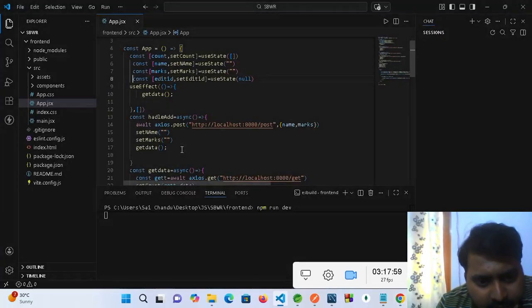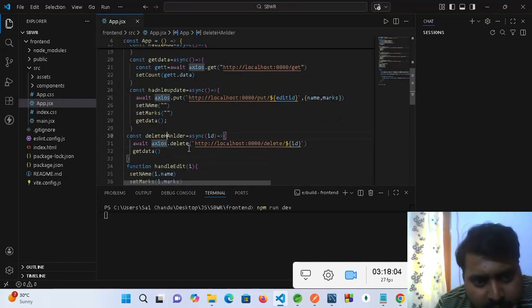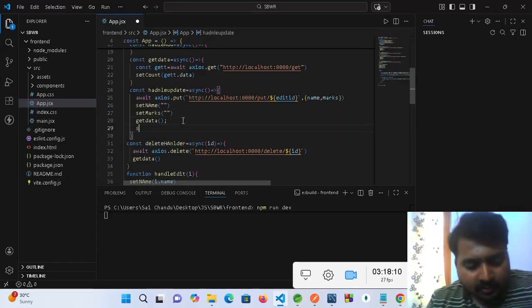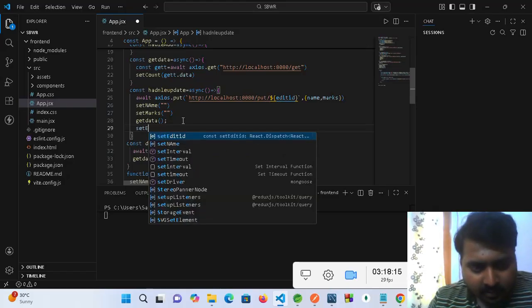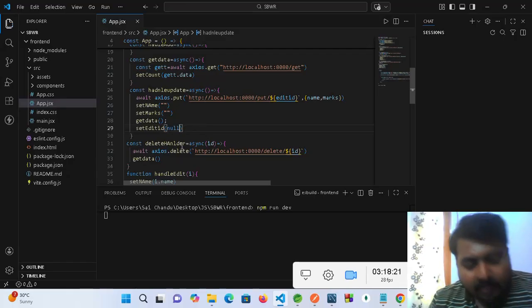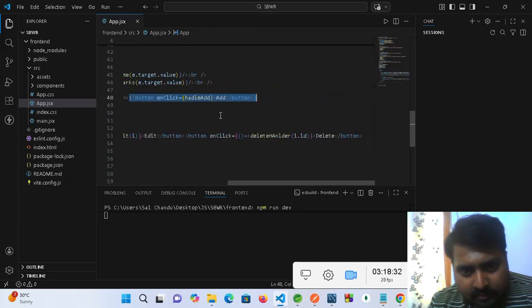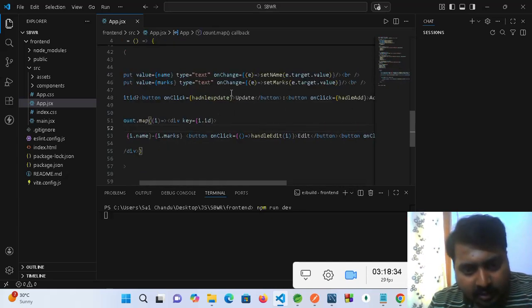You'll see that. In update, we need to go to update where that put is there. After this one, I need to say set edit ID is null. If null, the else statement will execute, right? Else means this one only. Add should display. The add button should be displayed. If the ID is there, update will be displayed. Now check the output.